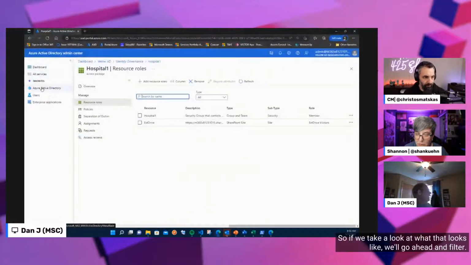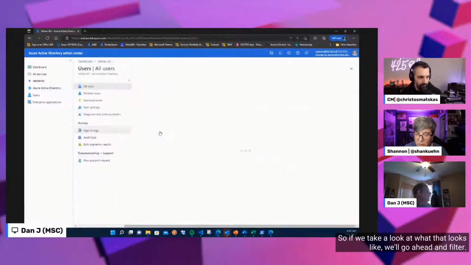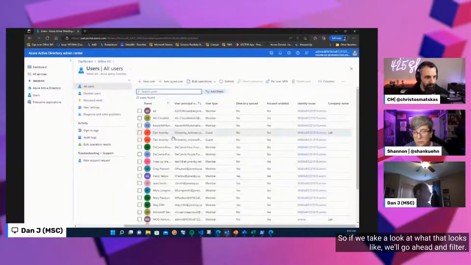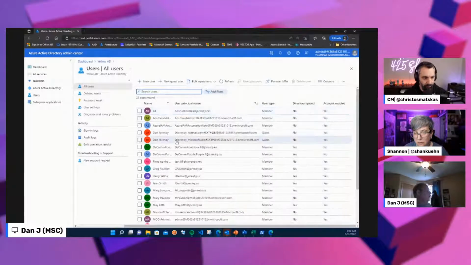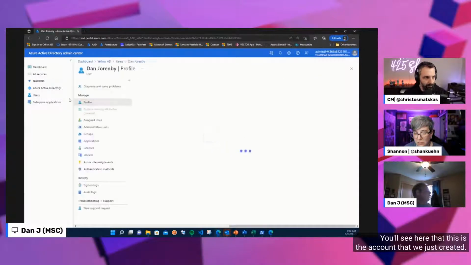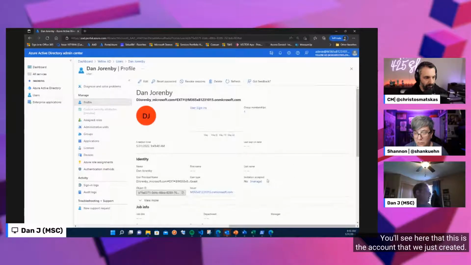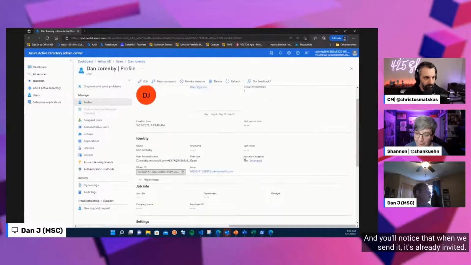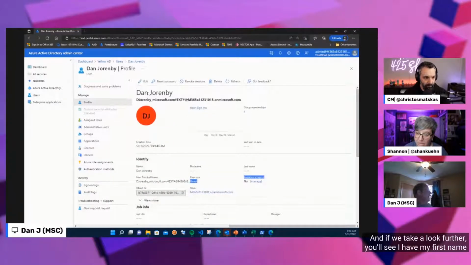So if we take a look at what that looks like, we'll go ahead and filter. You'll see here that this is the account that was just created. And you'll notice that when we send it, it's already invited. And if we take a look further, you'll see I have my first name and my last name.